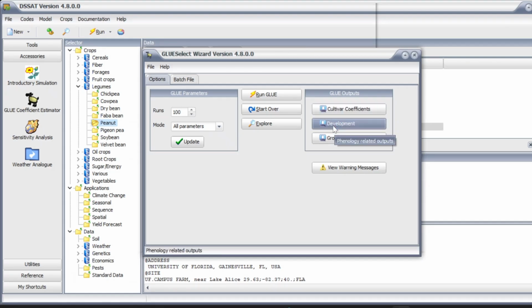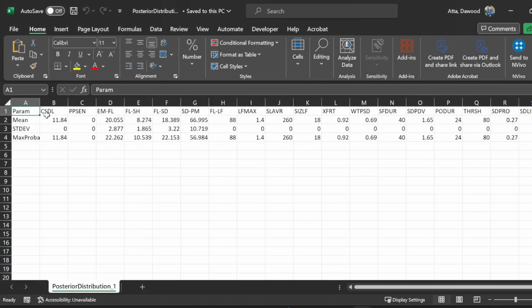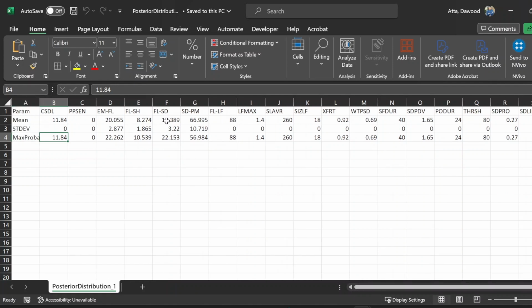You can also look at the development parameters, how the development coefficients have changed. This file will open in Excel, and you will see the previous mean values and their maximum for only the growth. You can see the phenological parameters don't change. Only those parameters change which we are looking at for the growth. So FLSD 22.103. So these are all changes related to the phenological parameters.